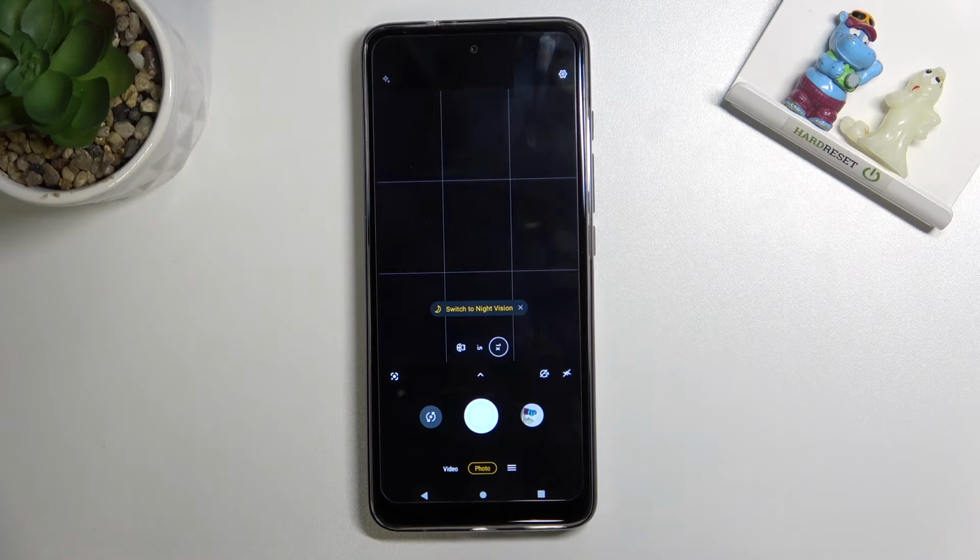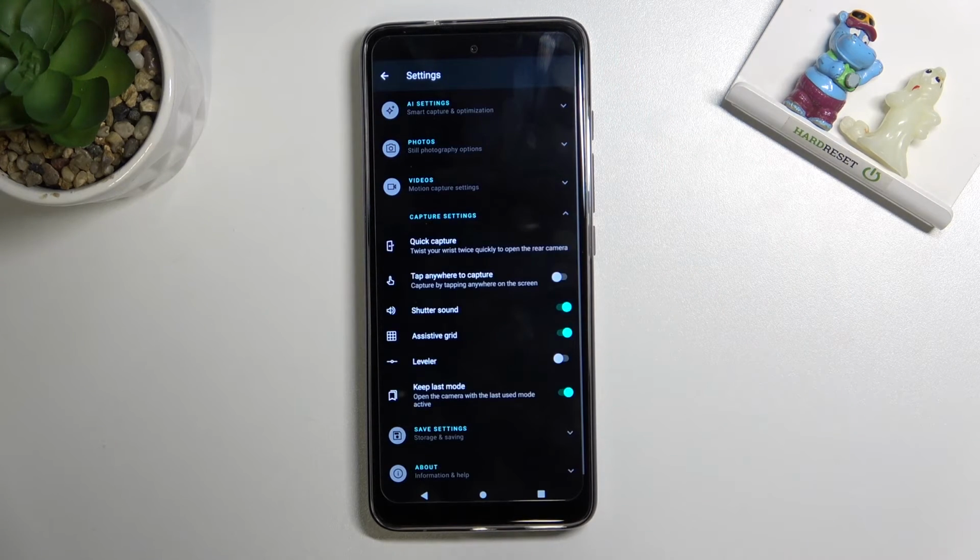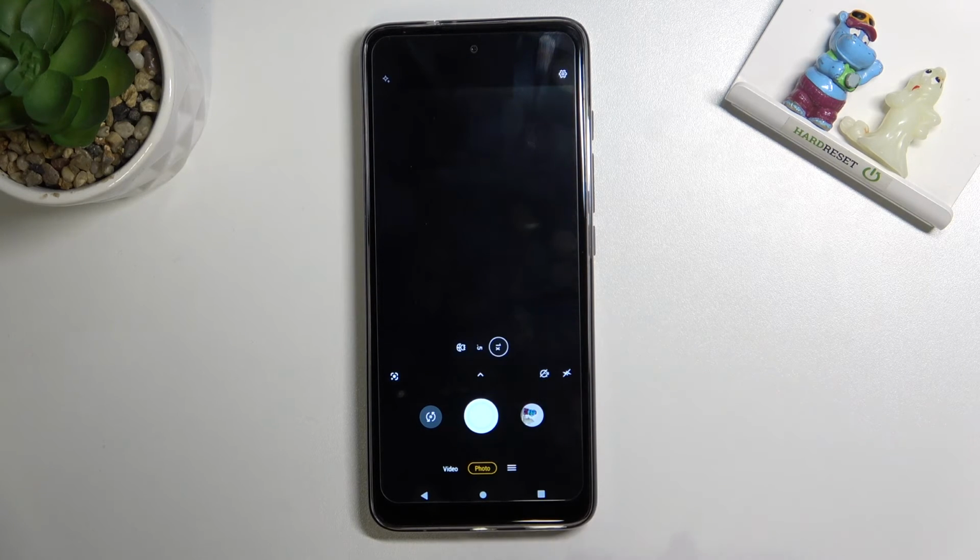And of course when we don't need them, we have to move back to the right corner settings, tap the capture settings category and turn it off here with assistive grid. So for now in the preview the grid lines have gone.